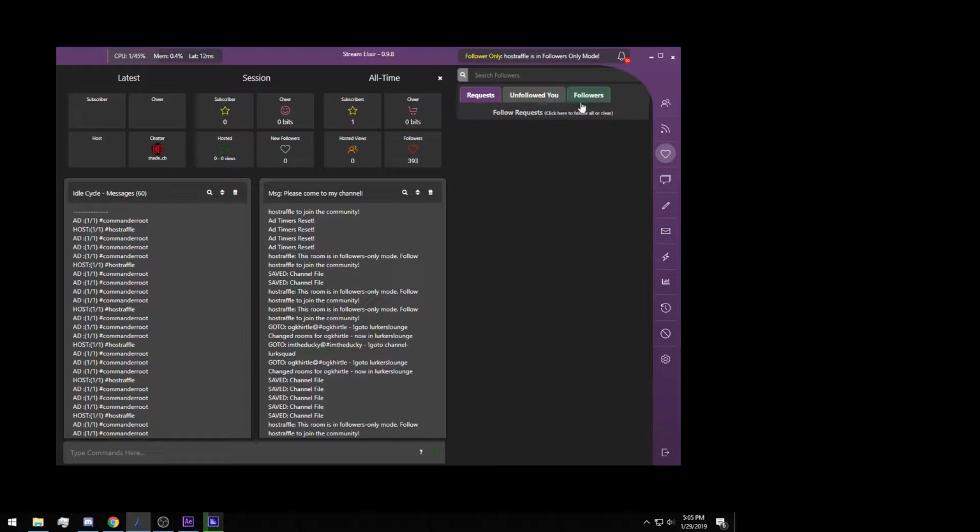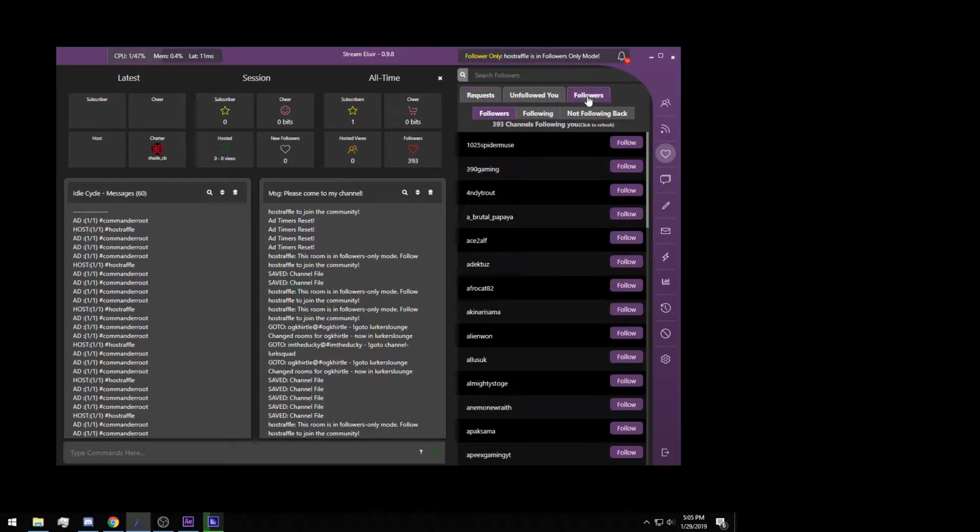Now we have 3 tabs here. Request is essentially F for F being typed in your stream. That person's name is going to go here and you can quickly follow them back. Easy. So we got request, unfollowed you, and followers. We're going to go for followers first.